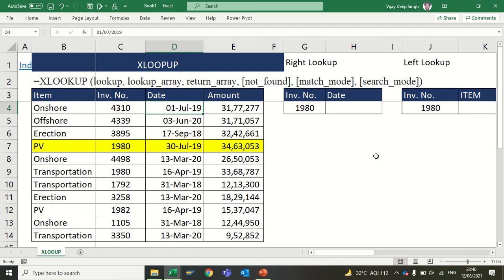Wait a minute, it is not a VLOOKUP, it's not a HLOOKUP, not an INDEX and MATCH, but it is very powerful compared to all those three formulas. It's very simple and easy to use, and once you learn how to use XLOOKUP, you will forget to use VLOOKUP, HLOOKUP and INDEX and MATCH. Let's start.